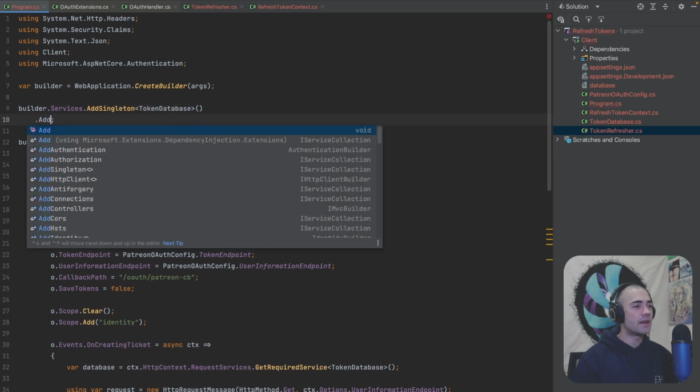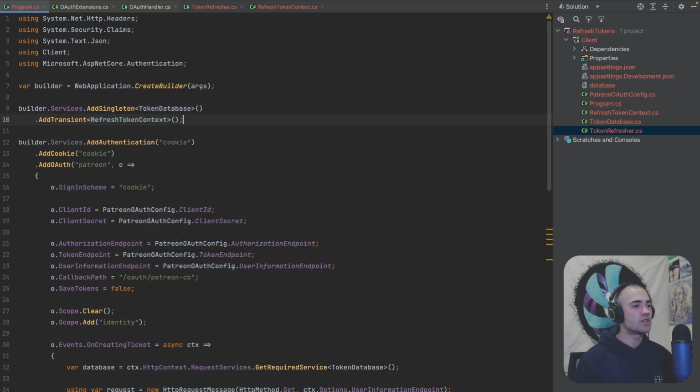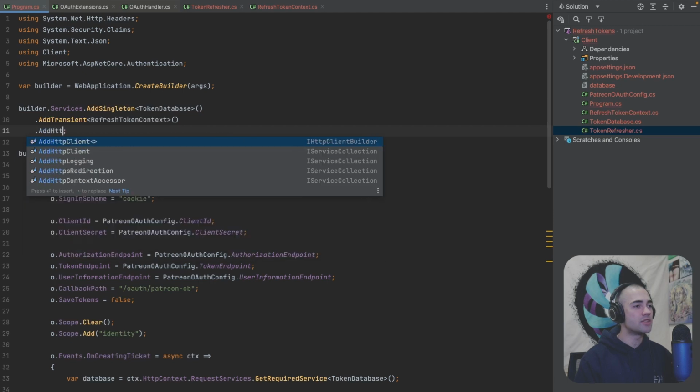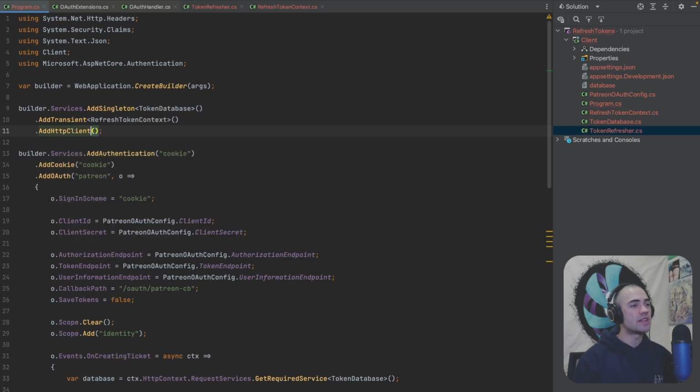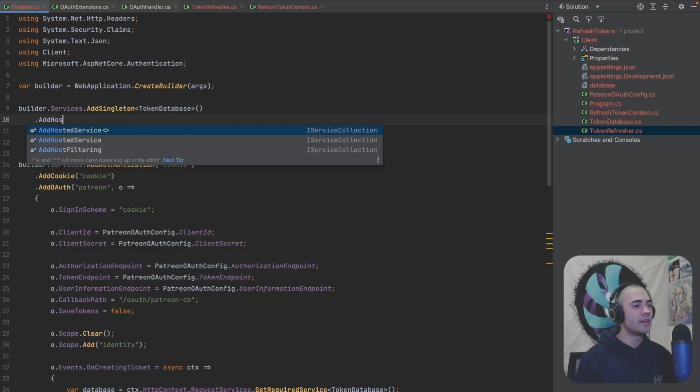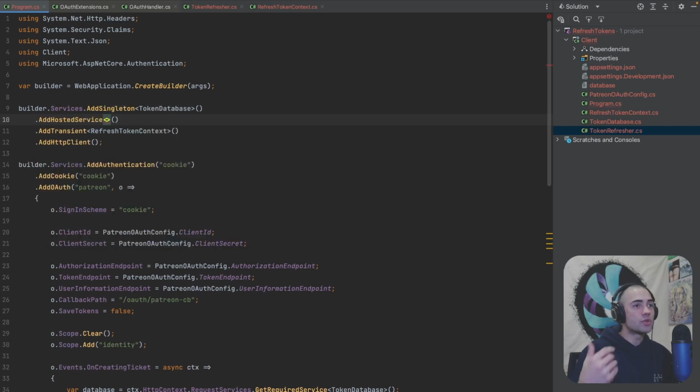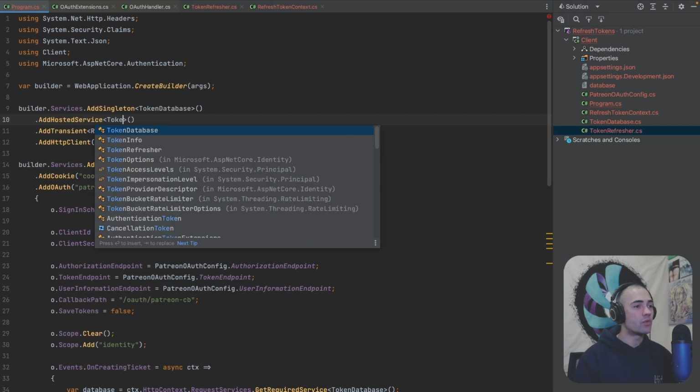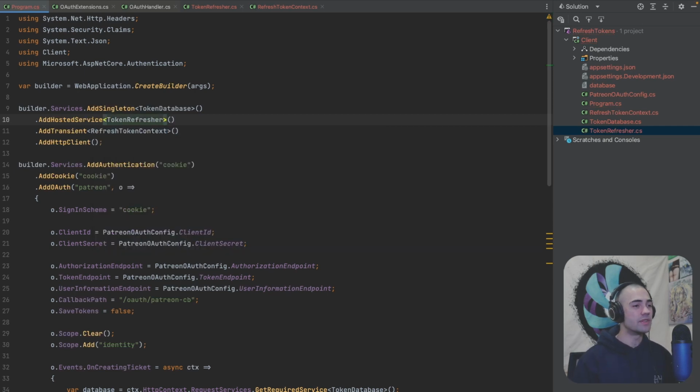adding these. So add transient refresh token context. We will add HTTP client, which is going to give us the IHttpClientFactory. And then we will also want to add a hosted service, which is going to be our token refresher. So this is the background service that we're hooking up.